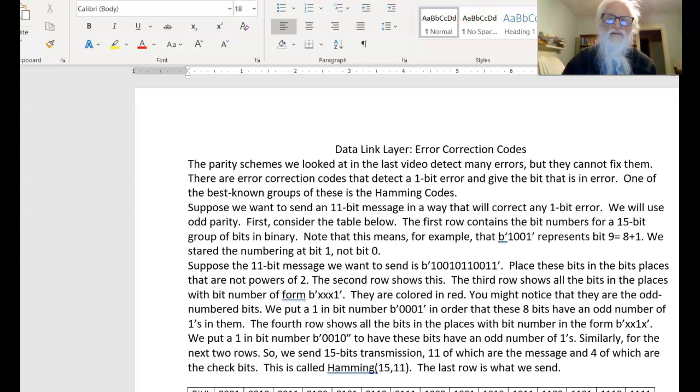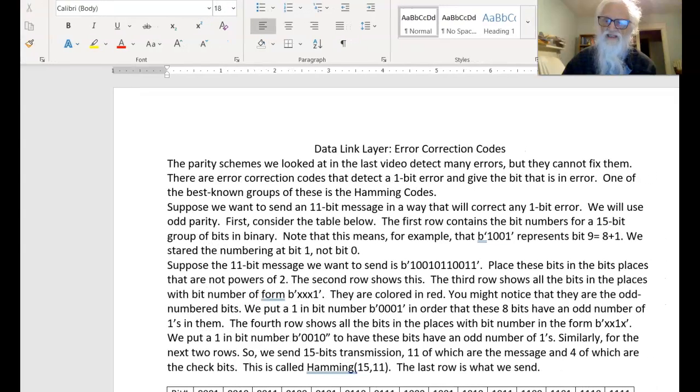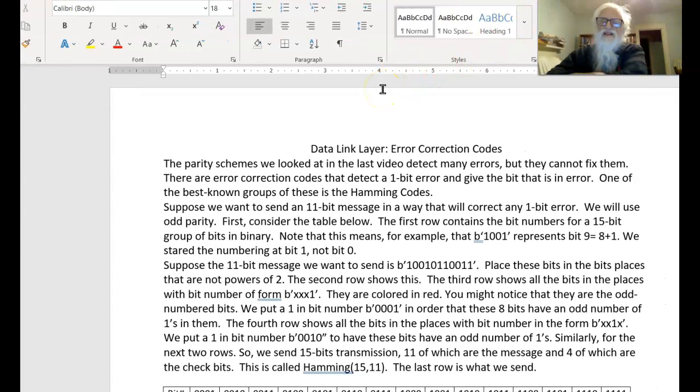Hello. I'm going to continue talking about the data link layer. And what we were talking about in the last video was error detection codes. That is the way to put parity bits onto what we send to allow us to detect perhaps a 1-bit error. The cyclic redundancy codes, which were the last part of what we mentioned in that video, can detect much more. The mathematical theory tells us what kinds of errors it can detect. I'm not going into details on that.